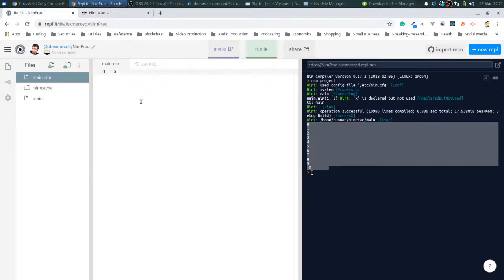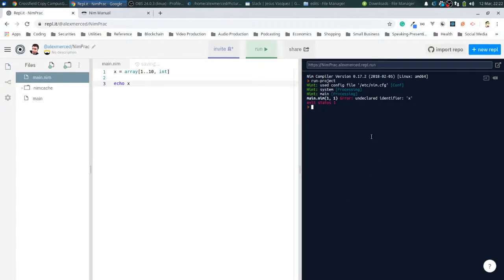So if I were to do this, x equals, was it array, we'll have an array with 1 through 10 in it, and it's an int array, and let's echo x. So we should have an array 1 through 10. Undeclared identifier. Oh, I have to put the var in there, I gotta put the keyword, not JavaScript. Can't get away with forgetting that. Type to sum. Meta type is not valid here. So maybe it's looking for this.